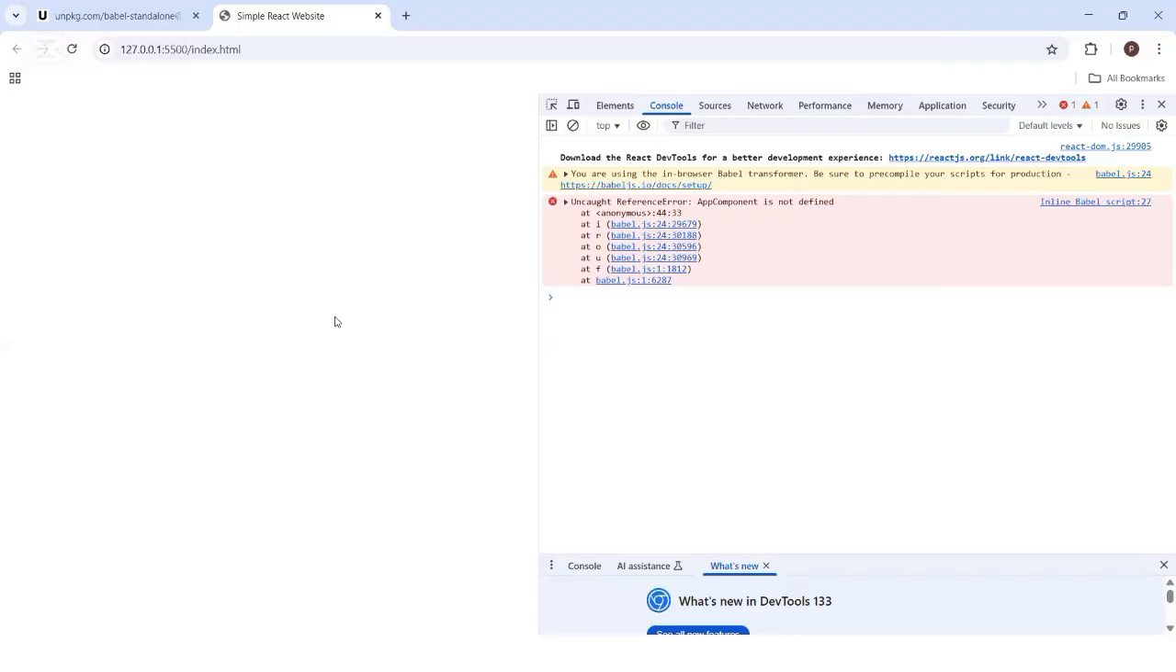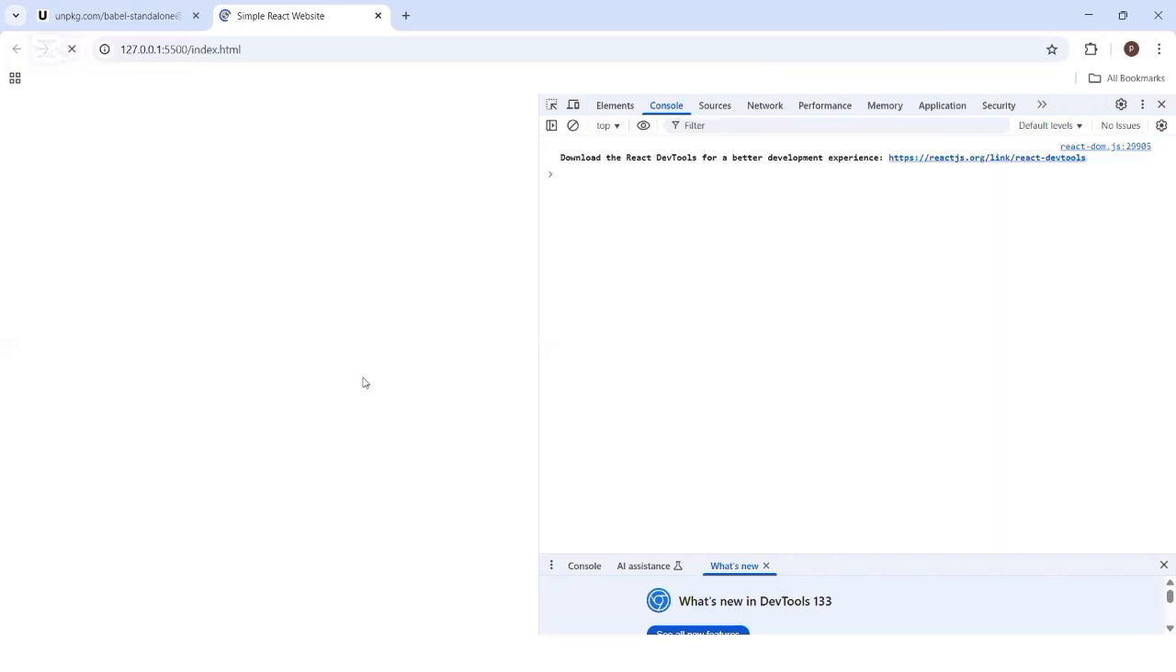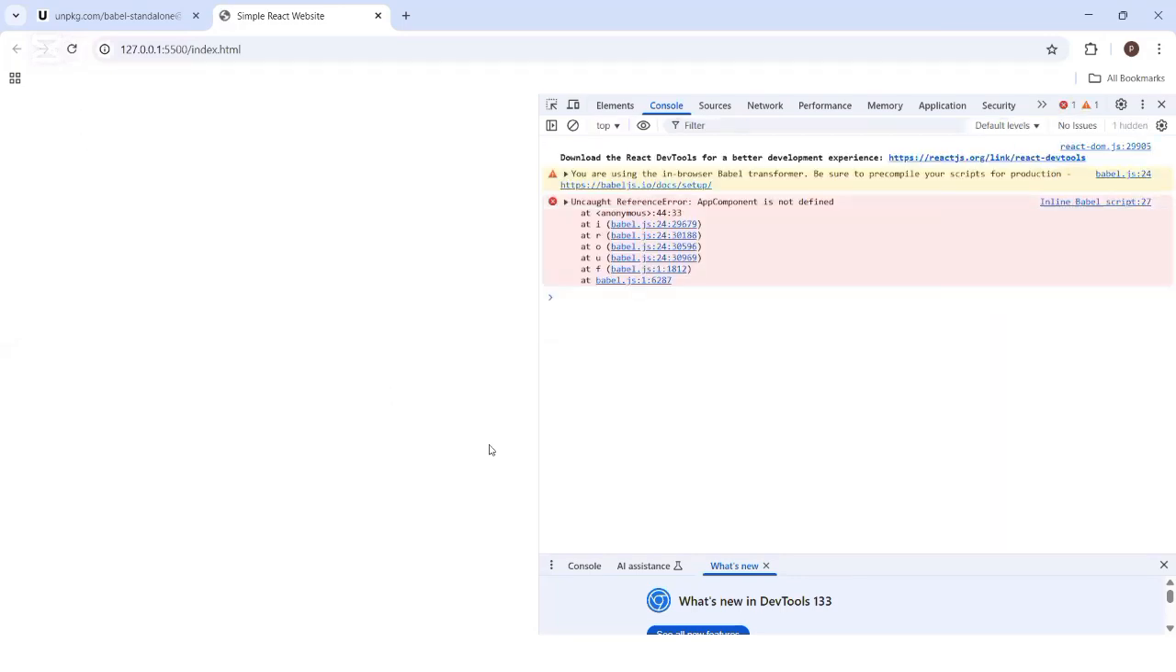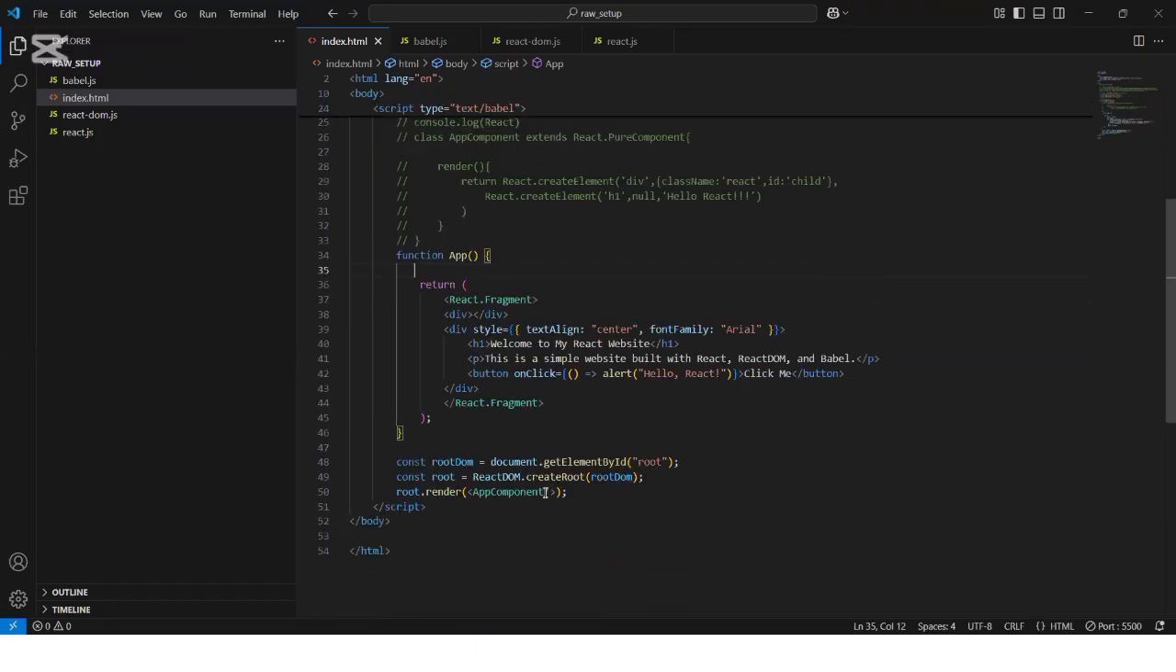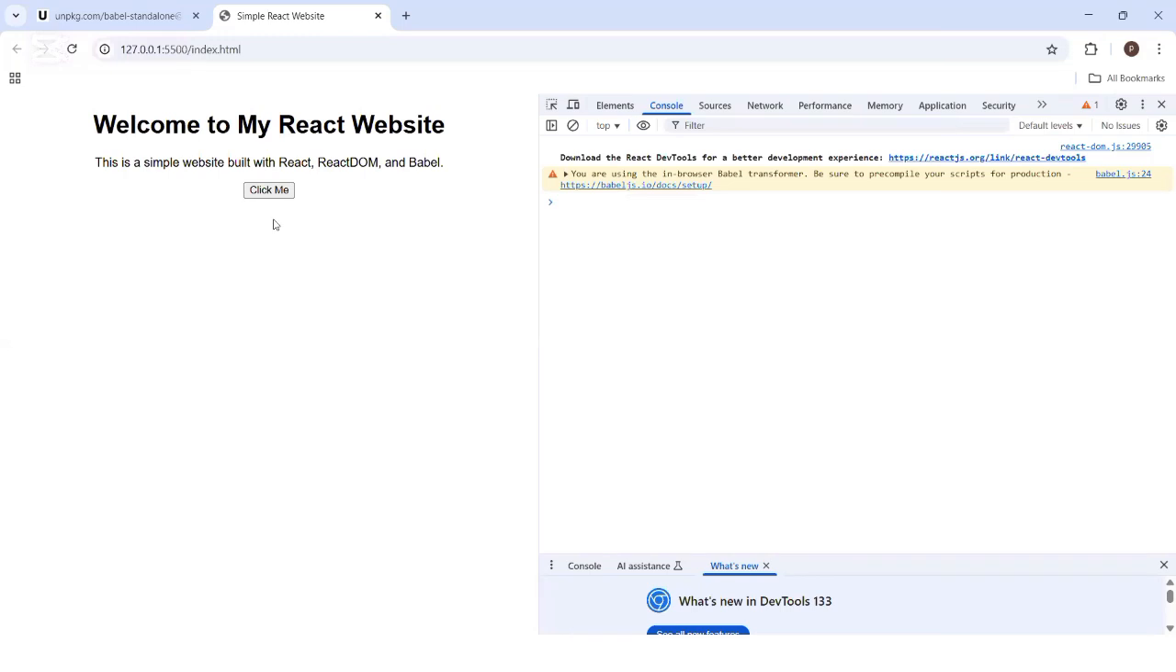Everything should be working fine. Do we have any error? App component is not defined. Oh, sorry. We are no longer using the app component. So we are using this functional component app here. So when we go back to the browser, everything works fine.